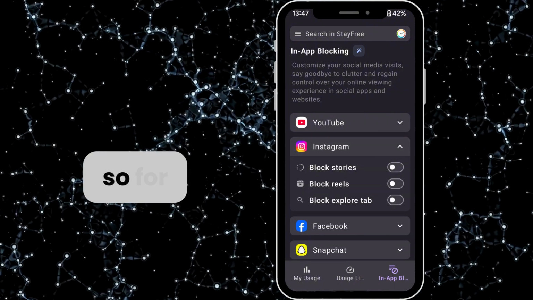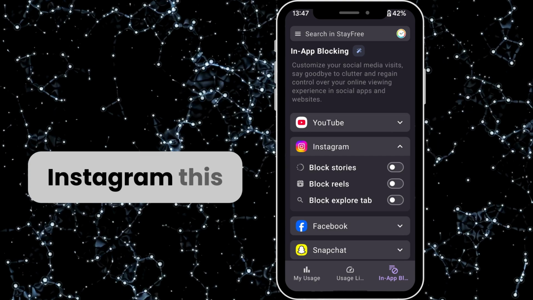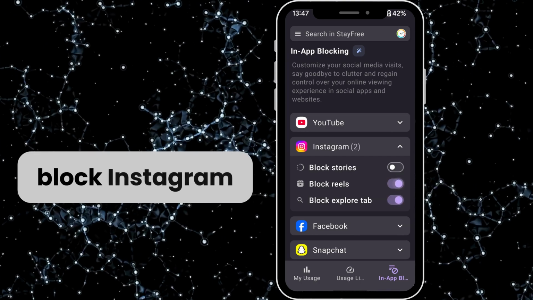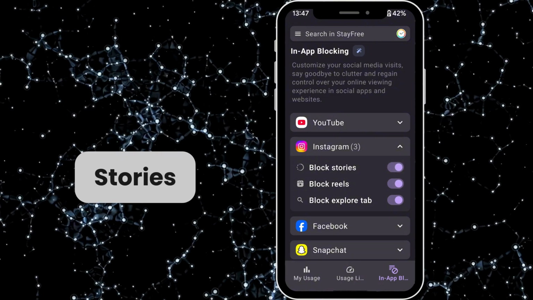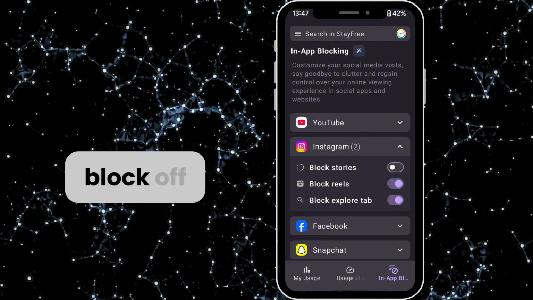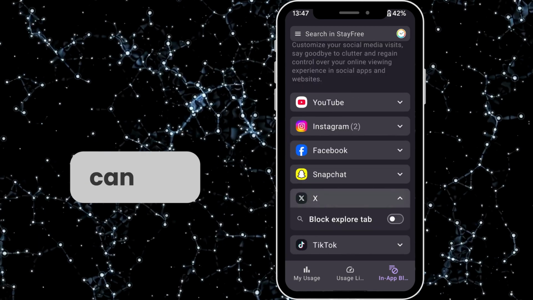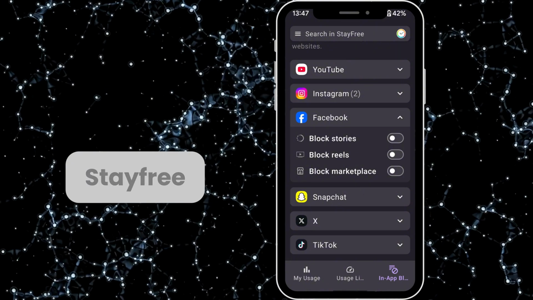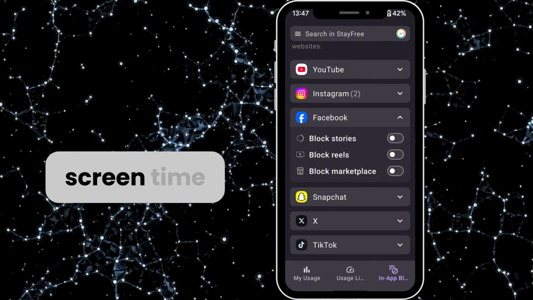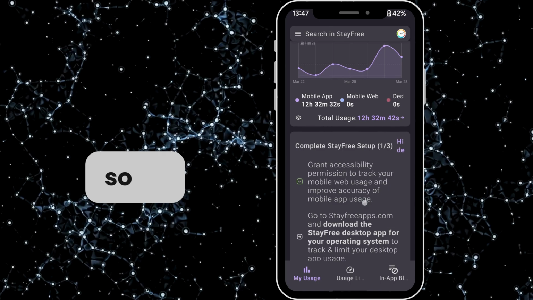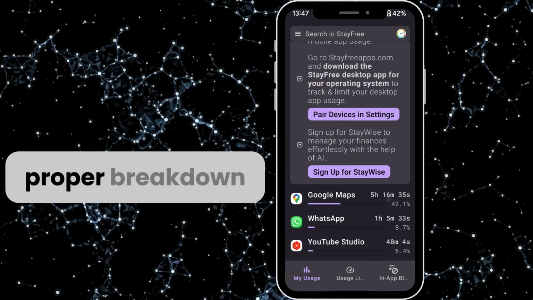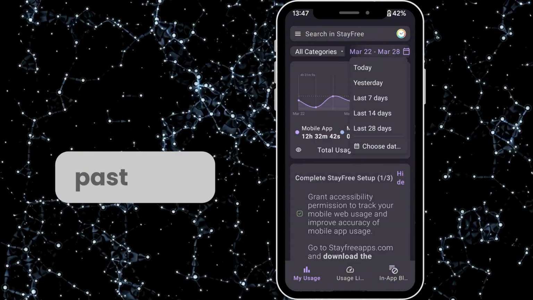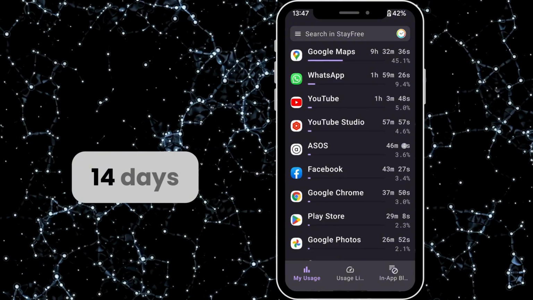So for Instagram, this can block off a bit more. So we could block the Explore tab, we could block Instagram Reels, we could block Instagram stories. I will block off two of those and you can see there's different options for different apps, which is great. And then StayFree also gives you the ability to track your screen time over weeks and months. So as I said here, this gives me a proper breakdown on what I am using the most over the past week, the last 14 days.